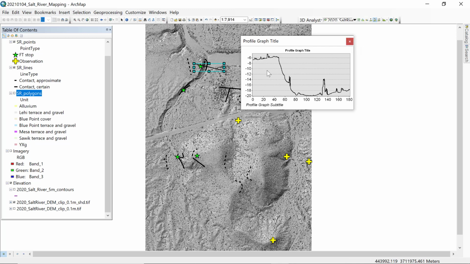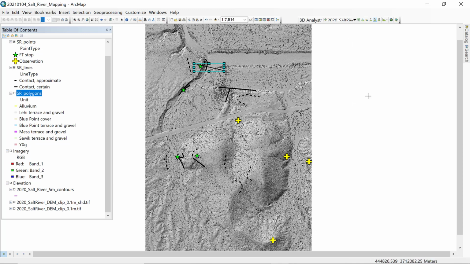These are relative elevations, so it's a 14-meter high scarp right there in that area by stop 4. Okay, let's do some editing.